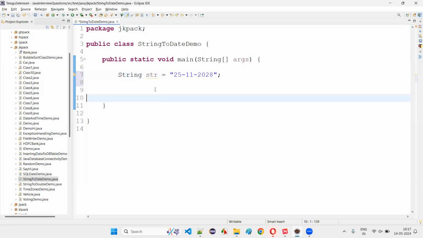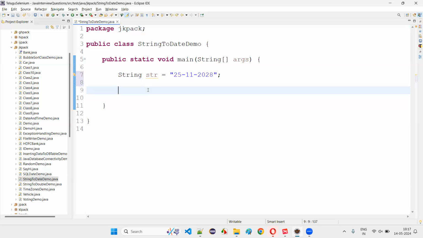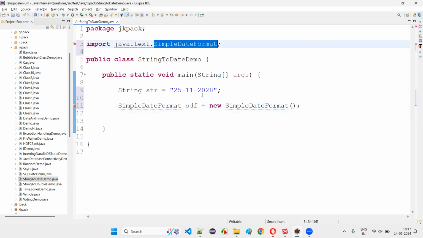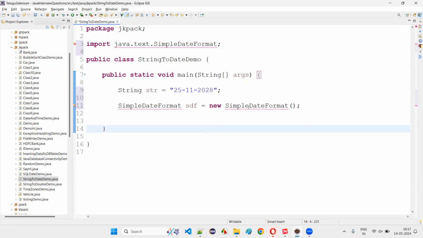Such a string literal, if you have to convert to date, in the old way, first I'll show you the old way of converting a string literal to date type. For that, we have to use something known as SimpleDateFormat. SDF is equal to new SimpleDateFormat. Now Control Shift O, and the SimpleDateFormat will be imported. Then create double quotes here.